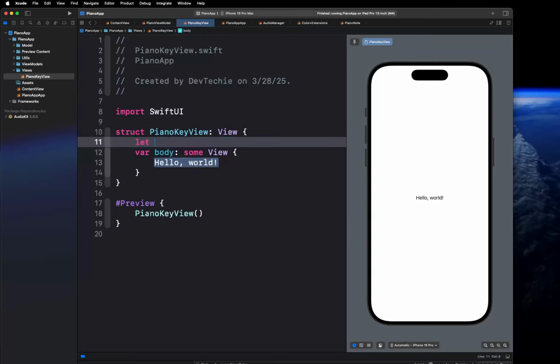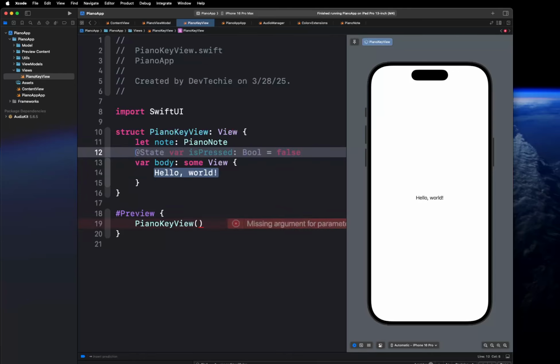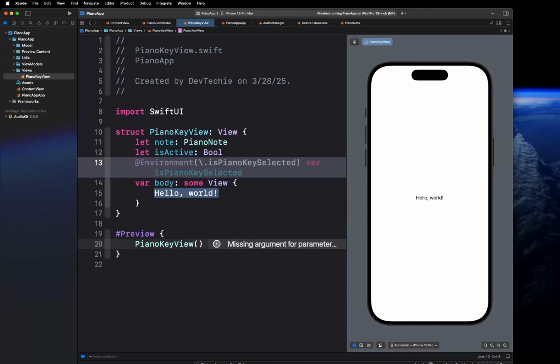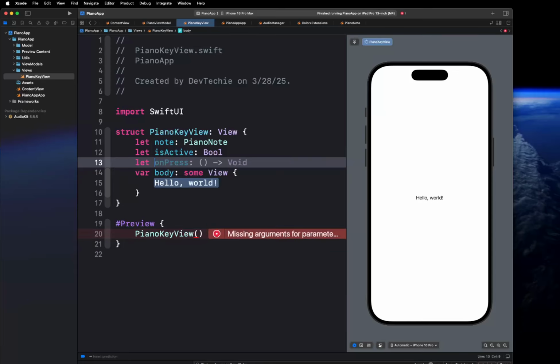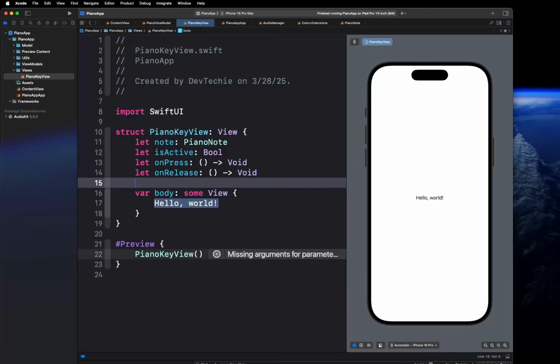Okay, and then we're going to create our variables. The first one is going to be piano note. The second one is going to be active, and this is going to be a boolean. After that we're going to have a closure function, onPress, which is called whenever the piano key is pressed, and also onRelease, another closure function that we're going to use.